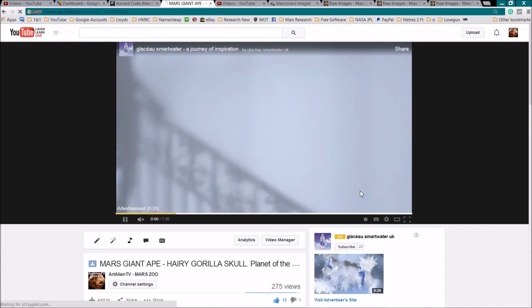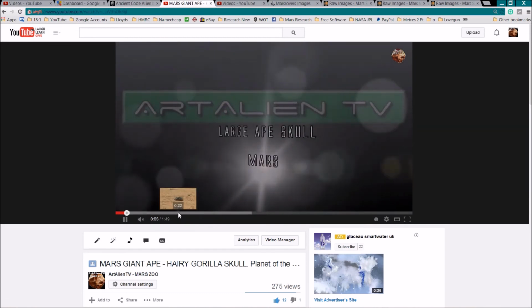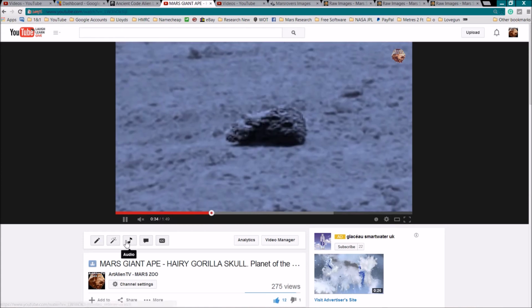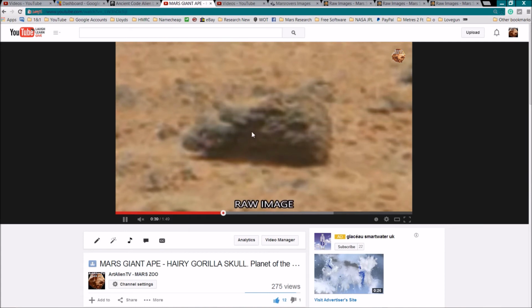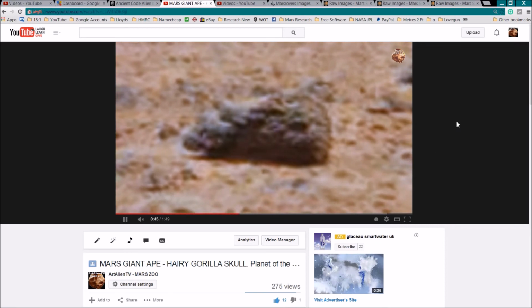Let's skip the advert. I should have lined this up first, really. Sorry about this. I'll just skip through to it and get the enhancements. There we go. So yes, it may be related to something like this. This is a different shape, different species by the looks of it. This still has hair on it. Mars giant ape, hairy gorilla skull.